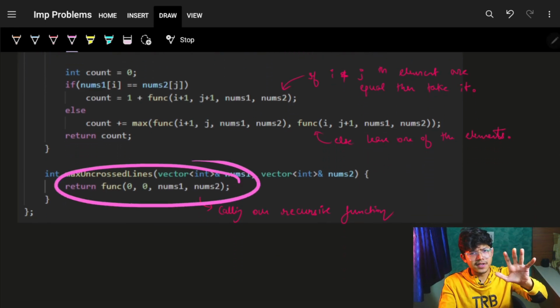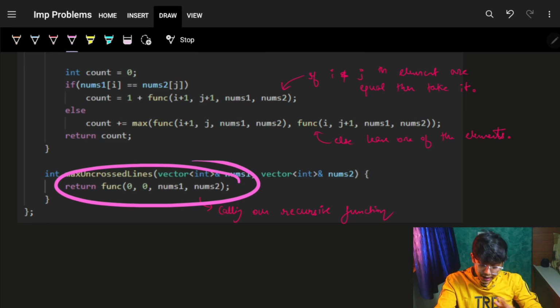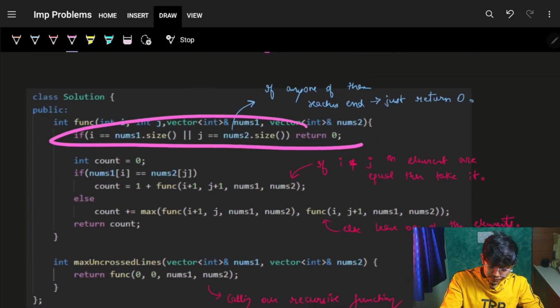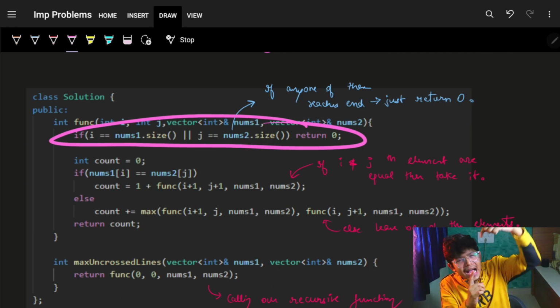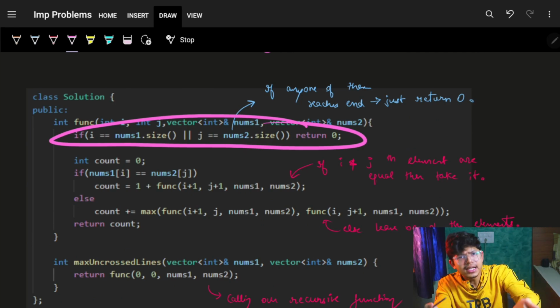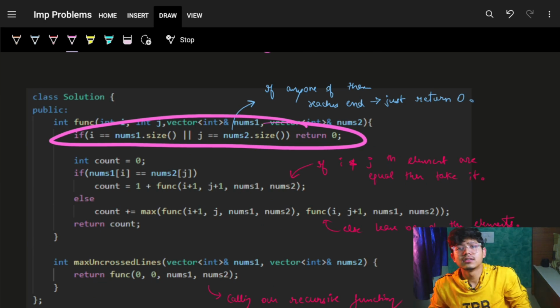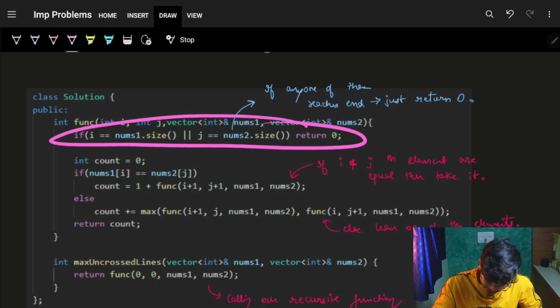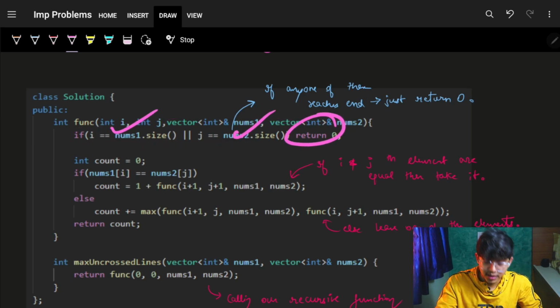Firstly, we call this recursive function, which will actually find the answer. We don't have to worry about it. Now comes the actual recursive function. Firstly, the base condition: if we reach the end, if I and J are the pointers of the array, right? As simple as that. If they reach the end, no matter what, I can't find the answer. So if any of the pointers reaches the end, just return 0.